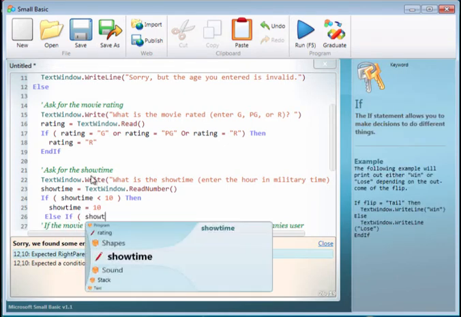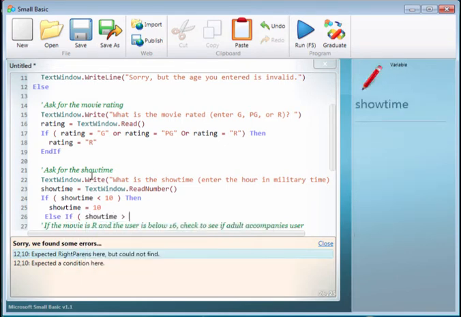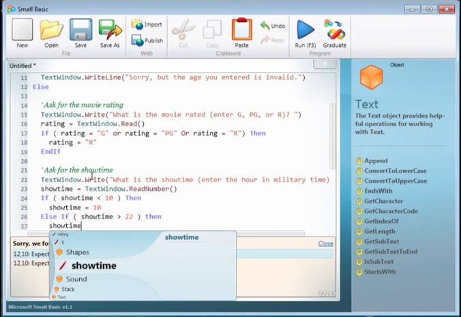Else, if the show time is greater than 12, let's see here. If it's greater than 24, that's not going to work. So if it's greater than 24, actually, if you think about a movie, most movies run at least 2 hours. So 10 o'clock would be the latest show time, which would be 22. So if it's greater than 22, then let's set it equal to 22.